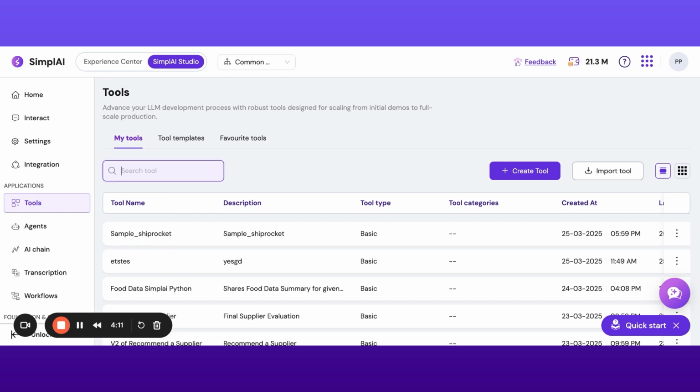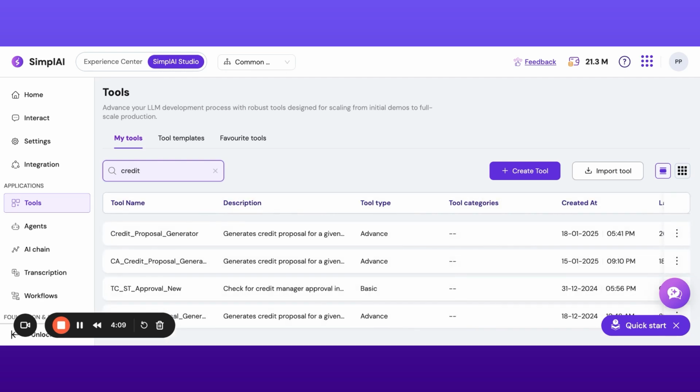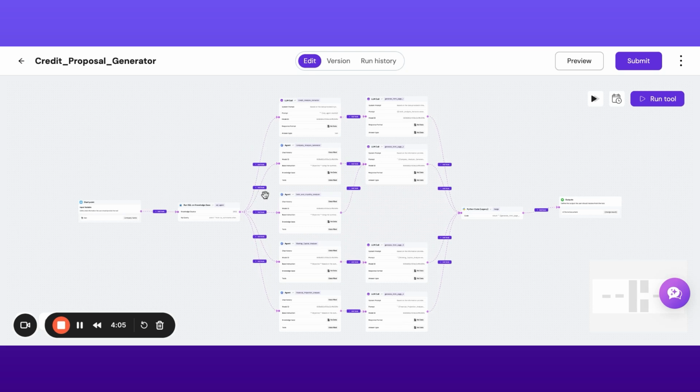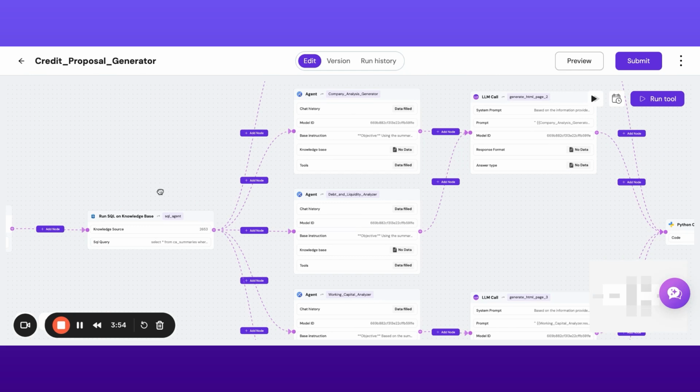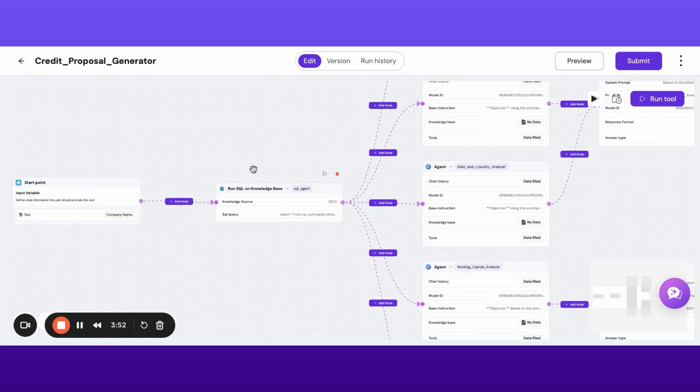So now let's look at a pre-existing tool which we have. This is an advanced tool we have created. As you see, this is an AI chain where you can see parallelization and branching of different nodes. If I zoom in a little bit, as you see, there's a start point, and then you can start sequencing your steps and branch them according to your workflow.